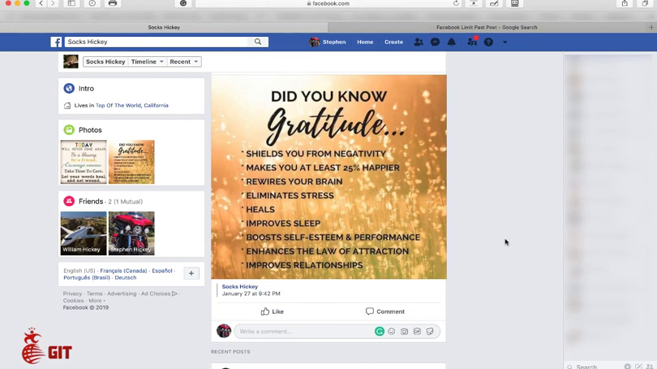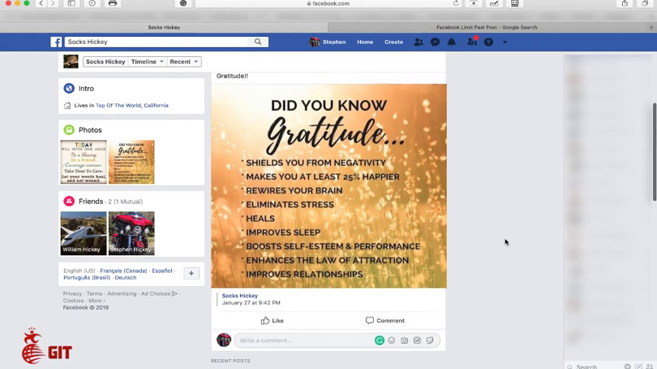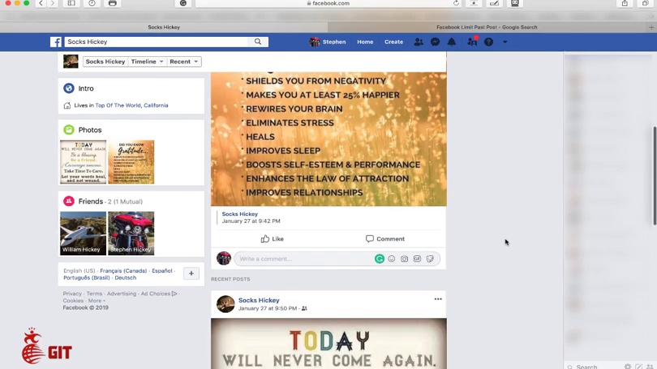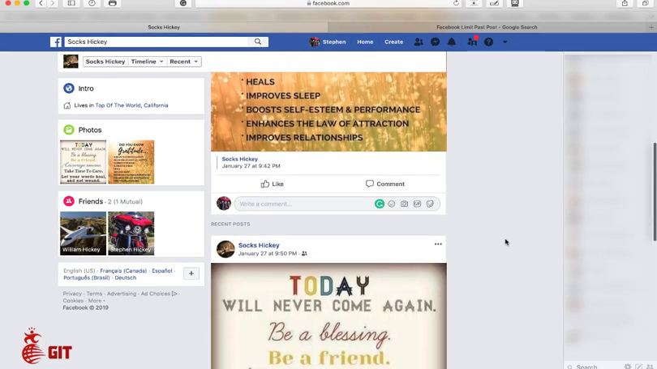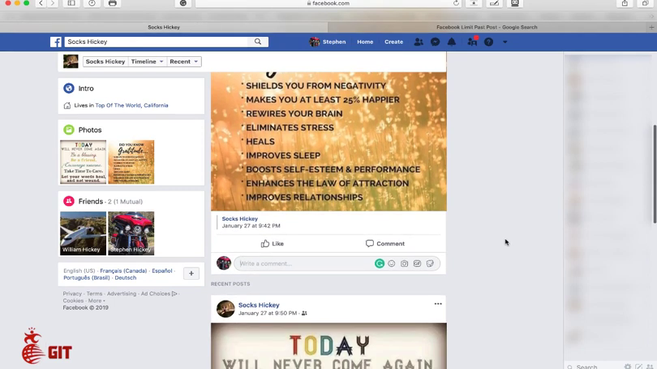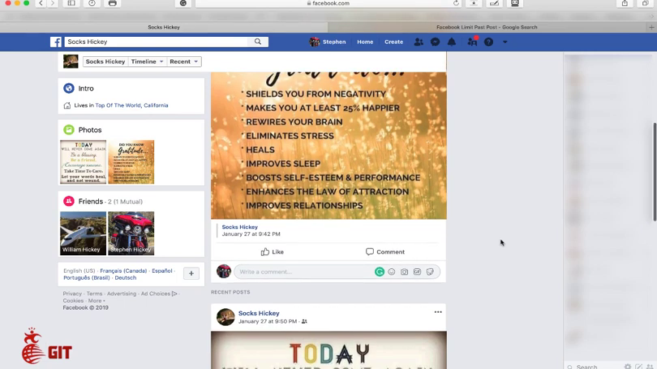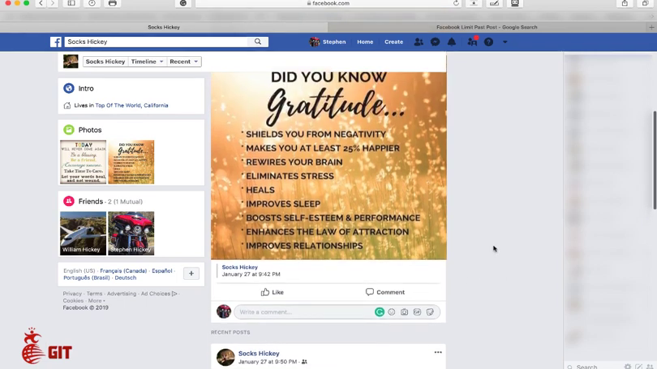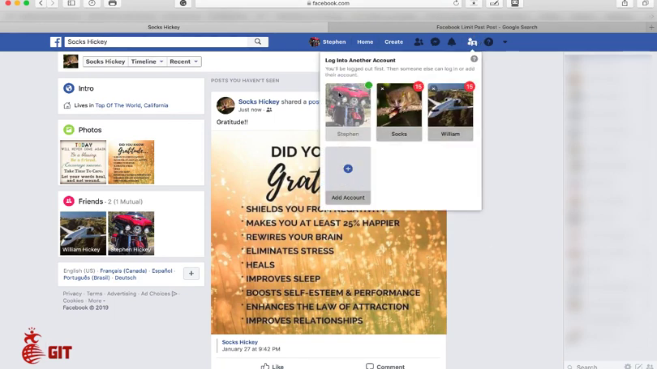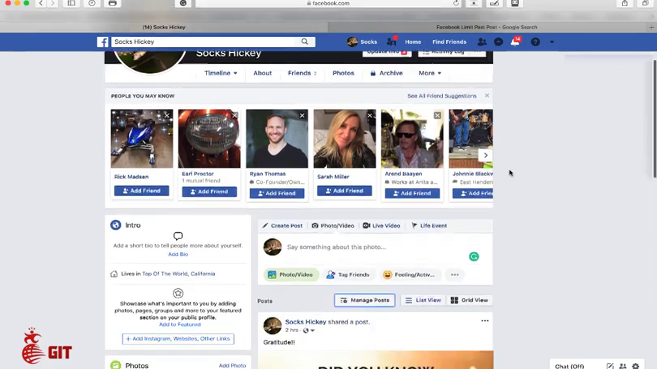I know people just share whatever they want to share, and sometimes they don't give people a heads up on who's creating it or who created it. So this gives you full control over who can share it and who cannot share it. So if we wanted to put that back, we would have to go into that other account. Go into Socks Hickey.